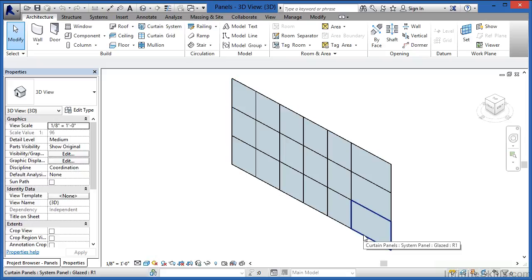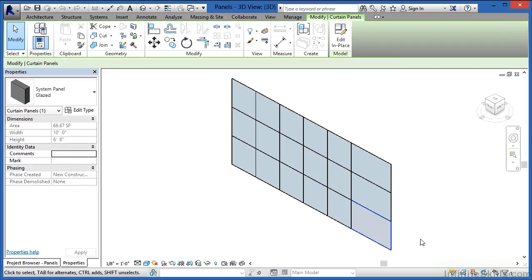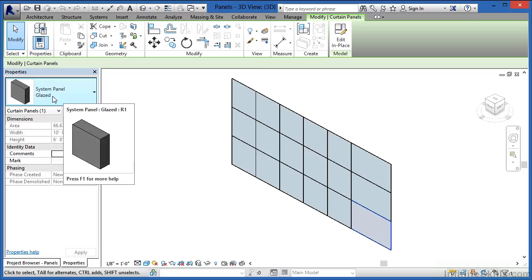By doing this, one of the panels will highlight. And if you want to select it, you can left click on it, and now it'll be a selected panel. Now, just like every other object in Revit, whenever you select it, there's a very good chance you can choose a different kind of object off of the type selector list. In this case, underneath Properties, we have the type selector list, and this panel is called a System Panel Glazed.